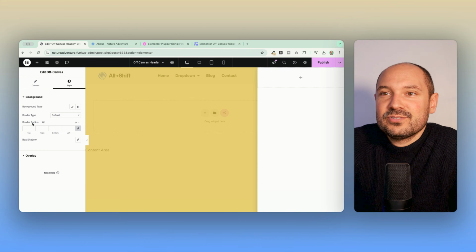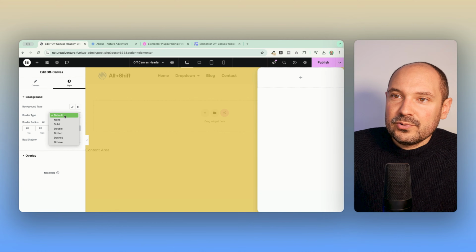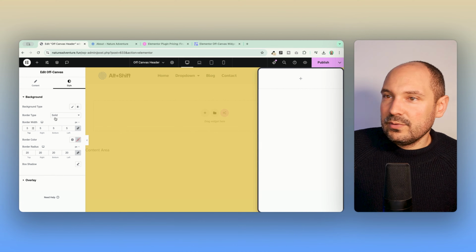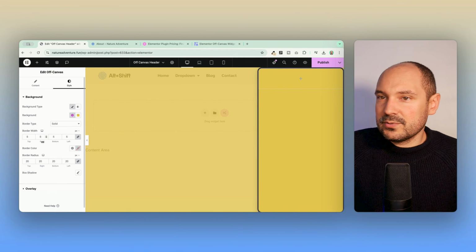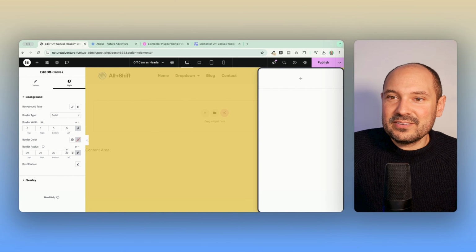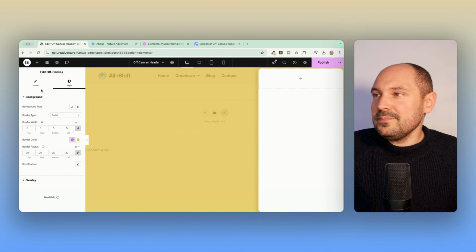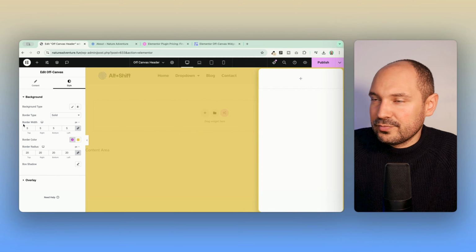We go now to the background. We will add a border radius of 20 pixels. And we will also add a border type. It's going to be a solid one and about 5 pixels. We're also going to change the color of the border, which is going to be accent number 2. Oh, sorry, now not the background, but the border here. Okay, accent number 2. And you can also play around with box shadow and whatever you prefer.